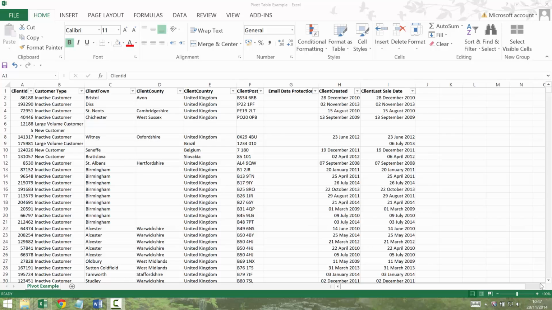So pivot tables are really handy when you want to analyse a data set, particularly when you want to count things up, see how many that you've got of a particular series of data. So in front of me I've got some pretend data.